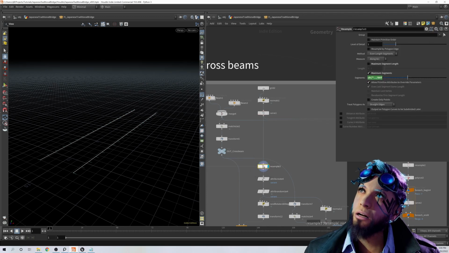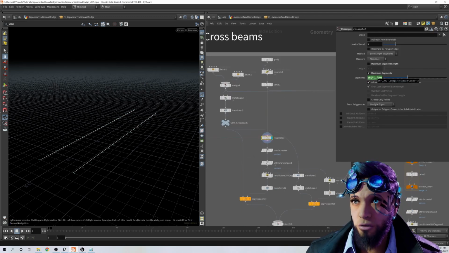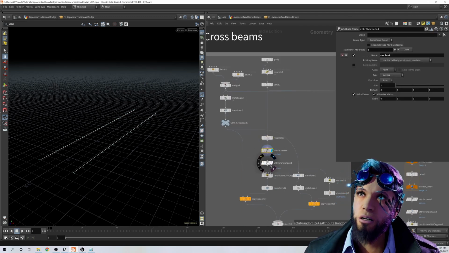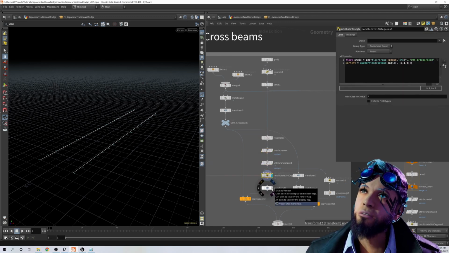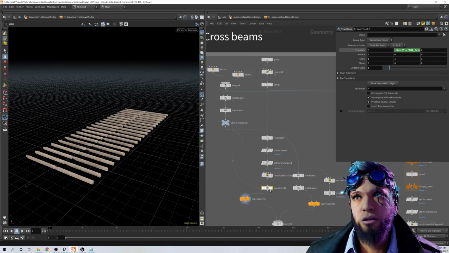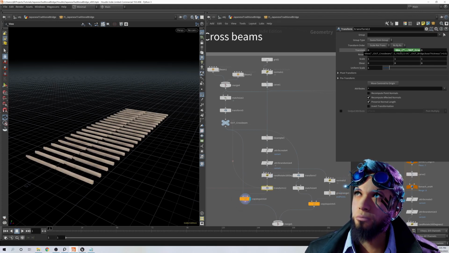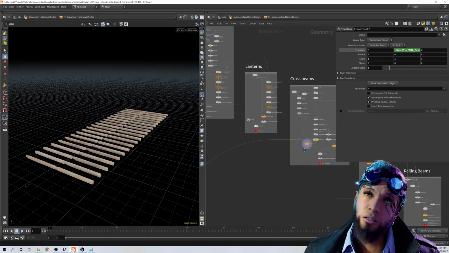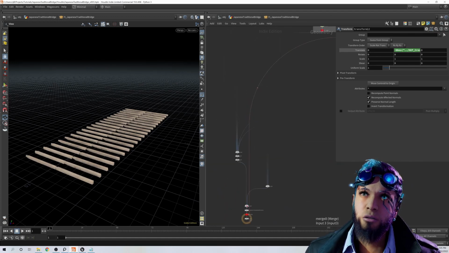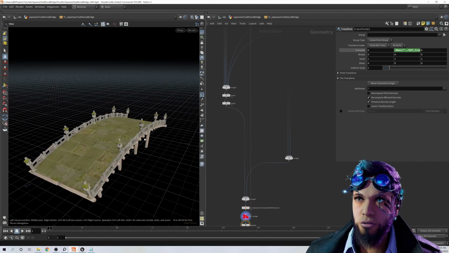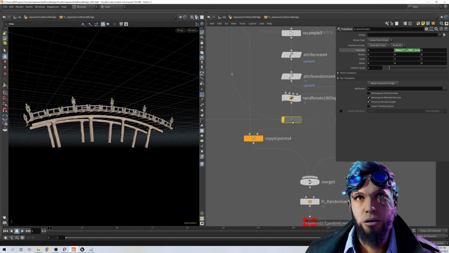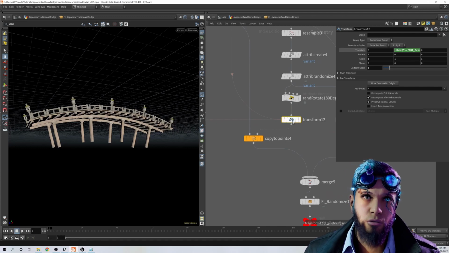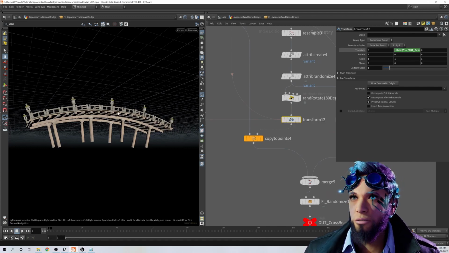So we sample them based on the crossbeam count parameter we have, add a variant attribute, and then random rotation. And in the end, we just copy points. This transform just offsets it based on the crossbeam size plus the thickness. So if I go all the way here and take a look at the underneath, you will see that it just snaps the beams into the right spot, so that it sits exactly underneath.